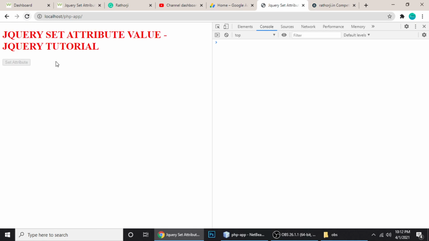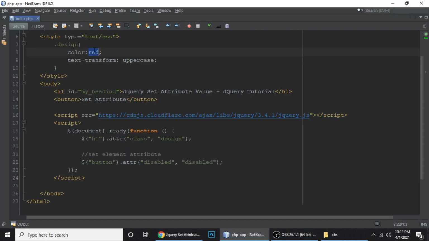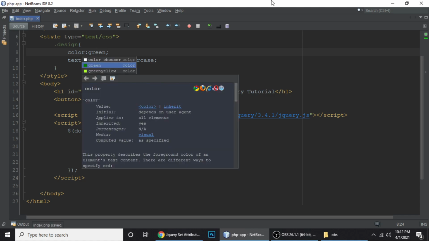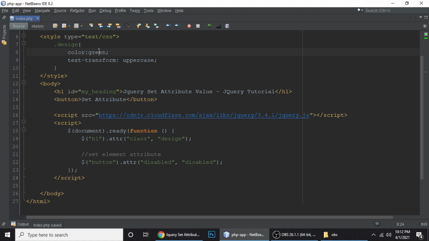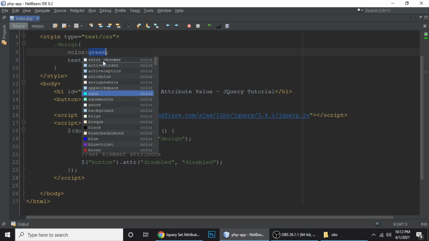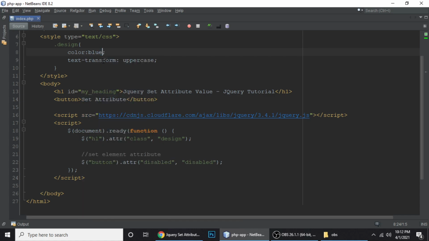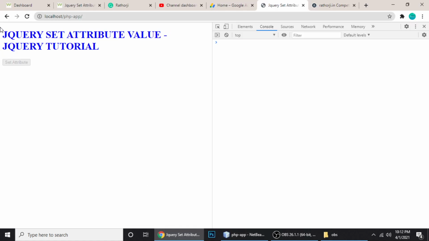When we refresh, you can see this is jQuery set attribute value. The jQuery color is red. When you change this to green, it will work. Control S for save and refresh. This is green. I don't know why its color is not green. Let me put blue here, so you can see blue.